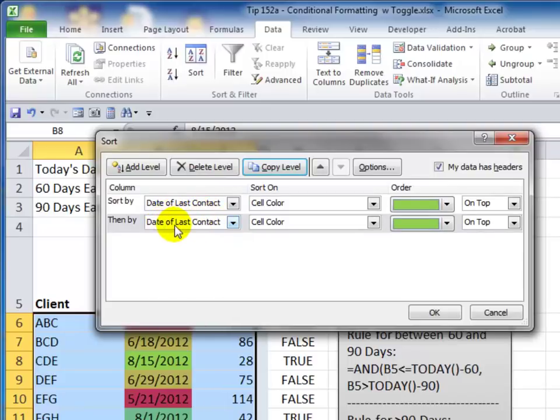So I want to sort on this field, date of last contact, and I want to use a cell color. But this time the cell color that I want to use is red, and rather than being on top, I want it on bottom.